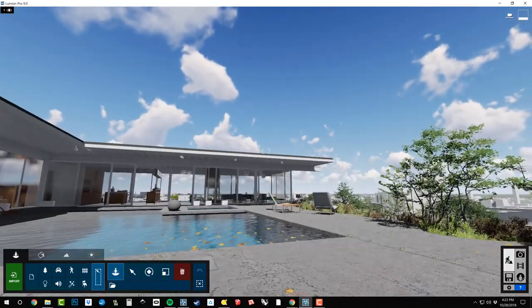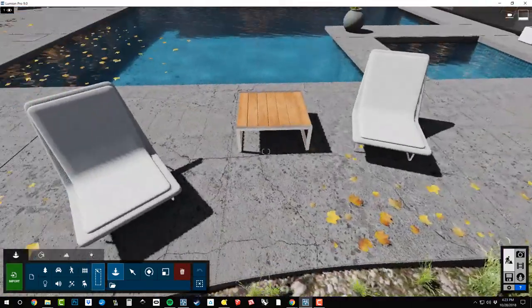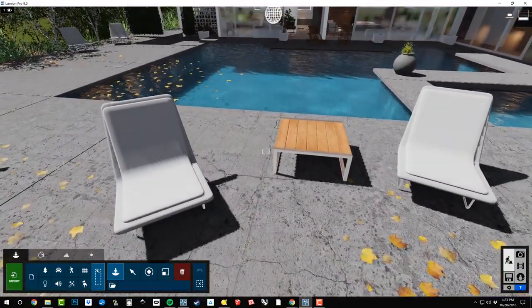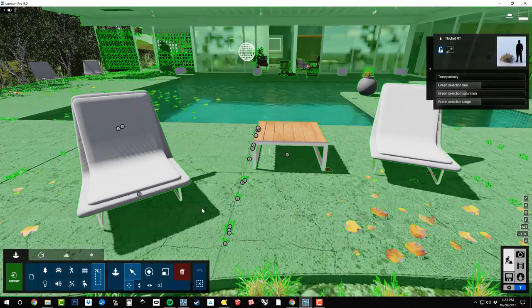Let me show you. Okay, let's take a look at swapping out some of these different lounge chairs. I'm going to navigate to a view that's strategic for what I'm working on. Remember, the first thing you need to do is activate the select tool. I'm going to use the M key on my keyboard. Remember, keyboard shortcuts will make it fast.